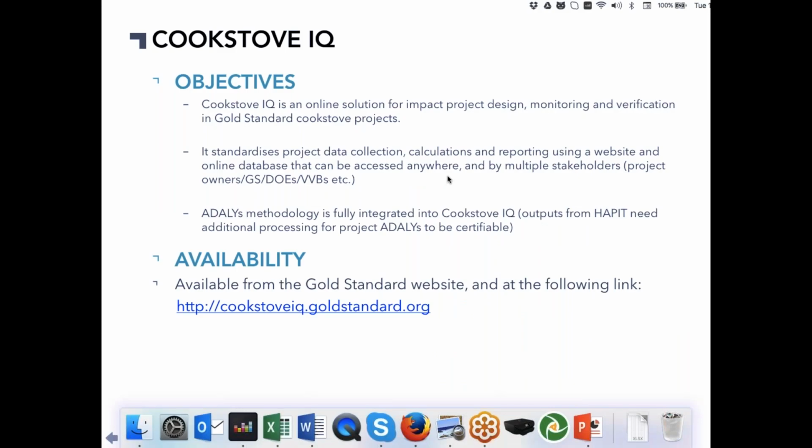So yeah, thanks Shrikant. My name's Richard. So I'll just briefly introduce Cookstove IQ. It was developed as a standardized way of collecting data from projects, calculating that data and reporting it using an online database that could be accessed anywhere. And as we've mentioned, ADALYs methodology has been fully integrated into it.